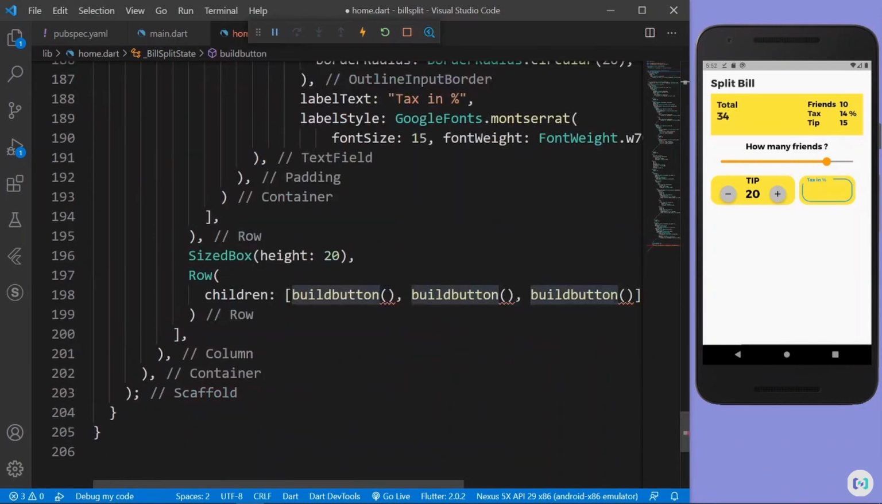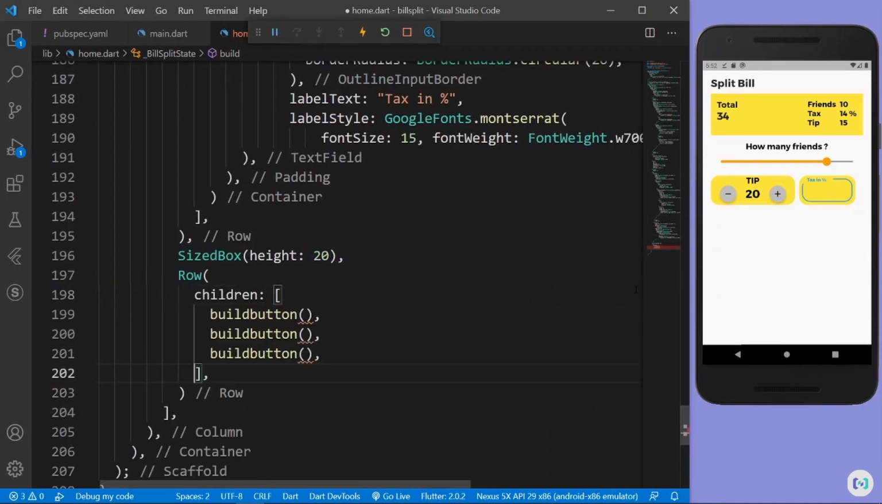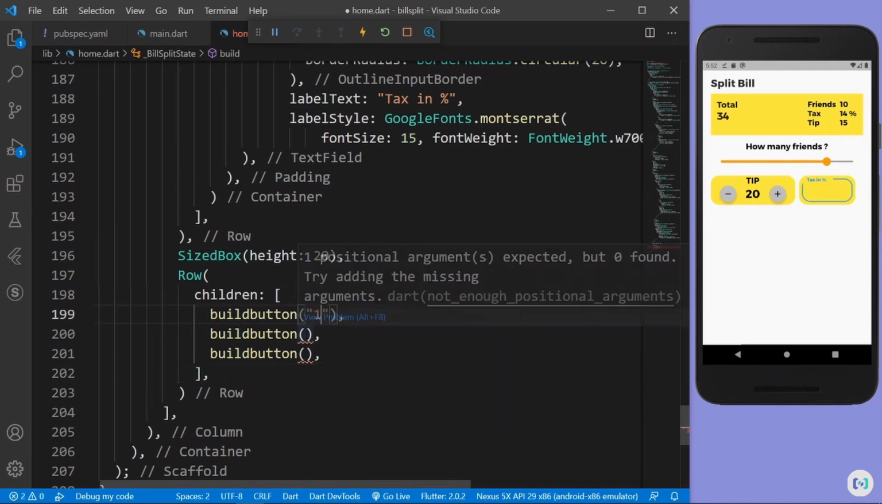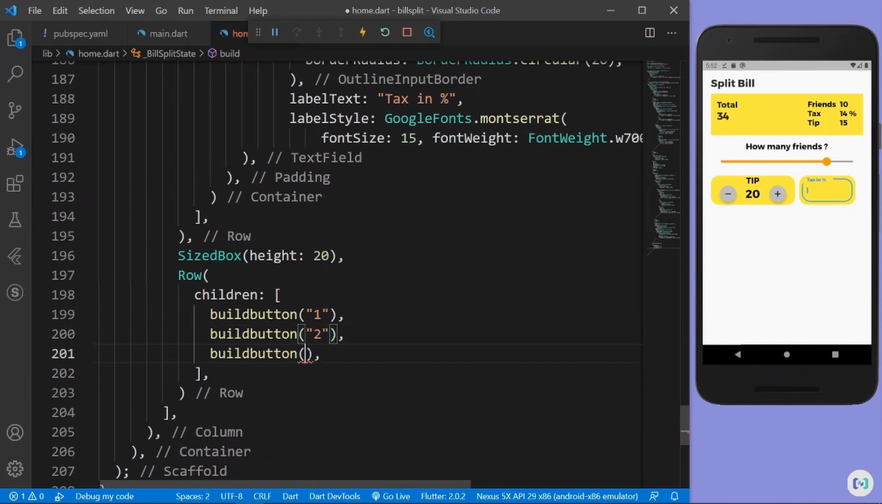So let's pass some parameters here. Let's say 1 for this one. I'm going to pass in 2 as an argument. 3. Let's save this, and we should have 3 buttons. There you go, 1, 2, 3. But again, there's a problem. They are really tiny. We can't see anything.